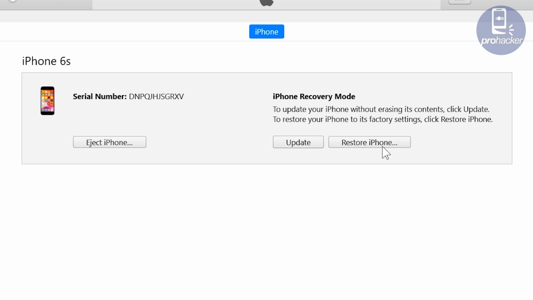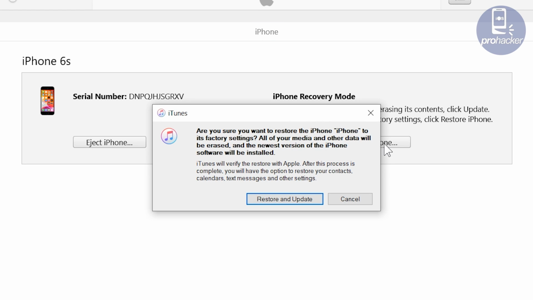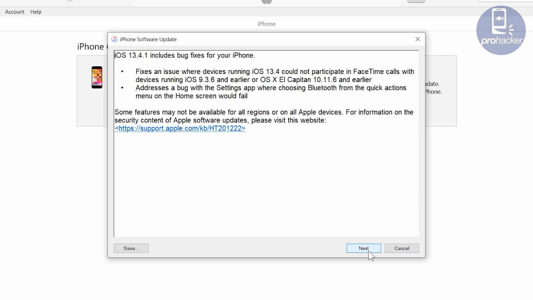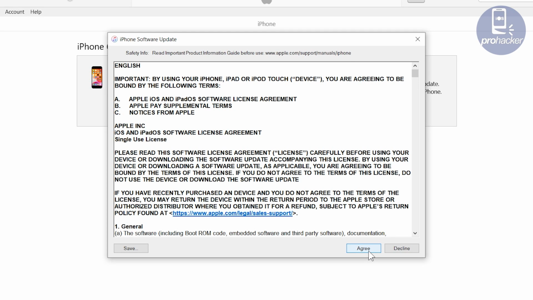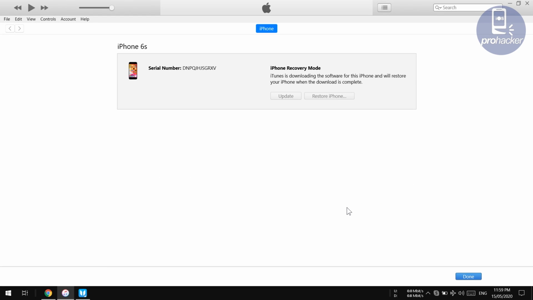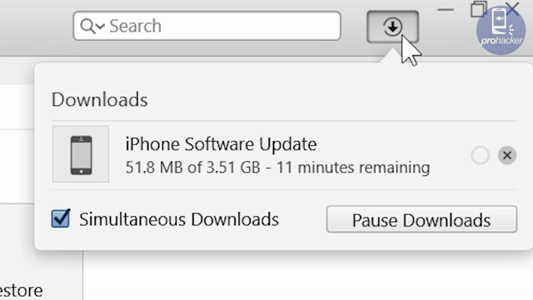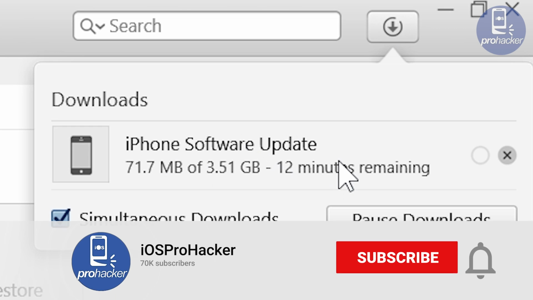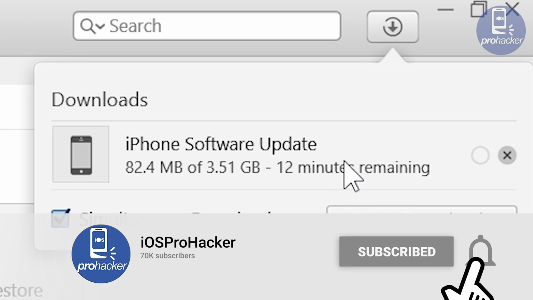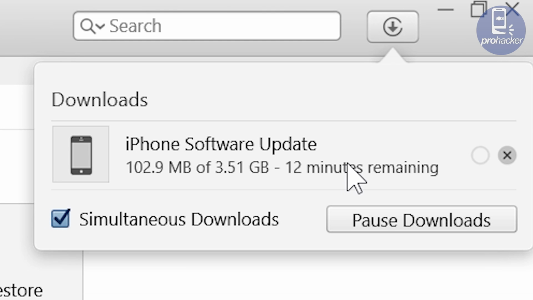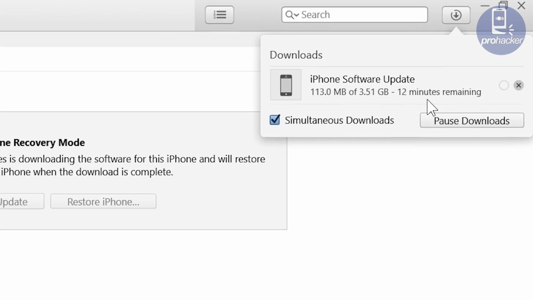So just tap on the restore iPhone button and again tap on the restore and update button here. Tap on next and agree. After that, iTunes is going to download the firmware file of an iPhone. This may take time because it's about a 3GB file, depending on your internet speed. After it completes, your iPhone is going to restore automatically.